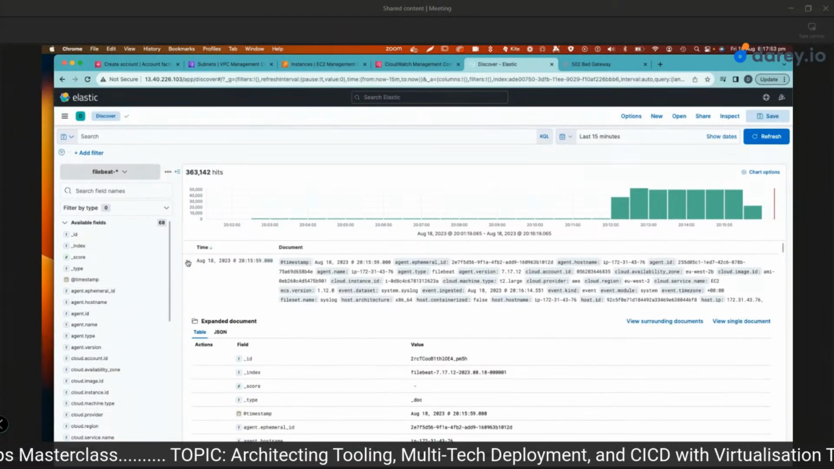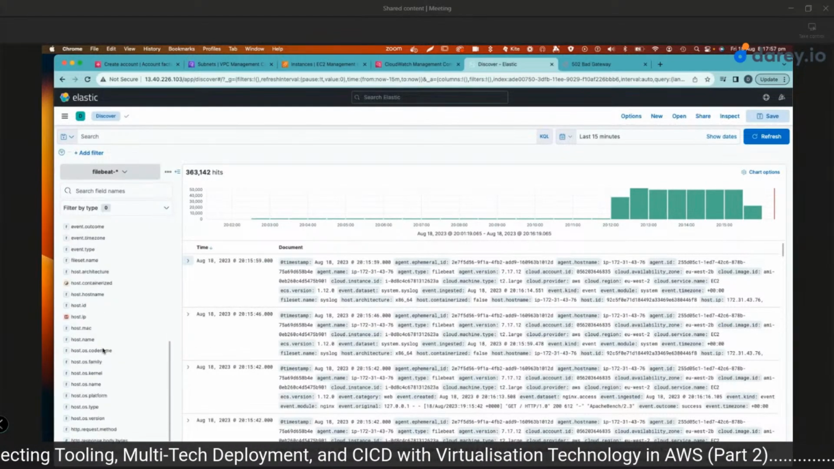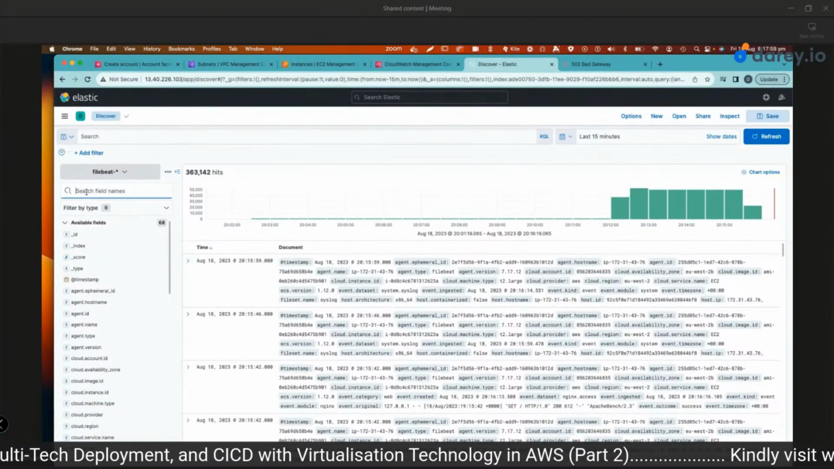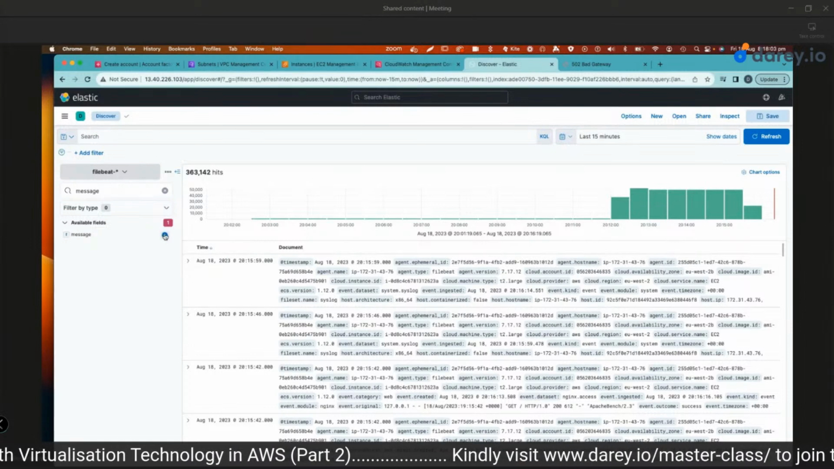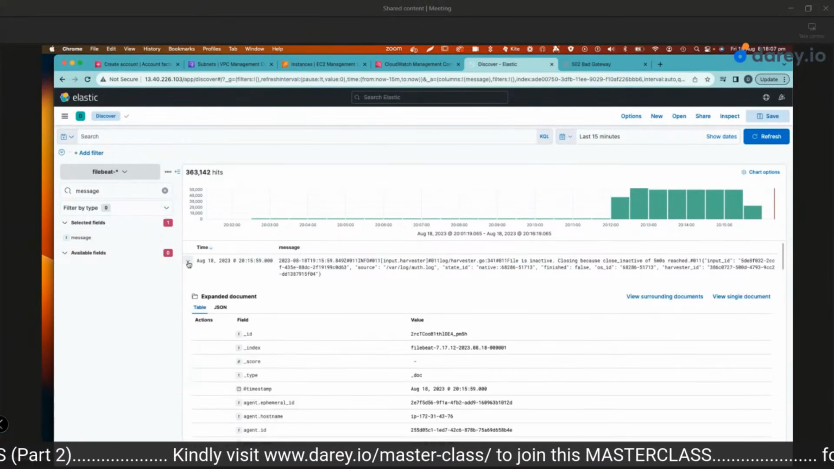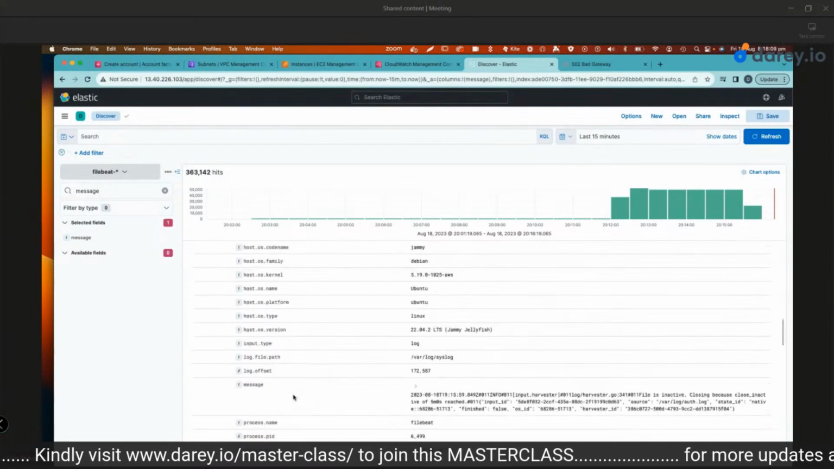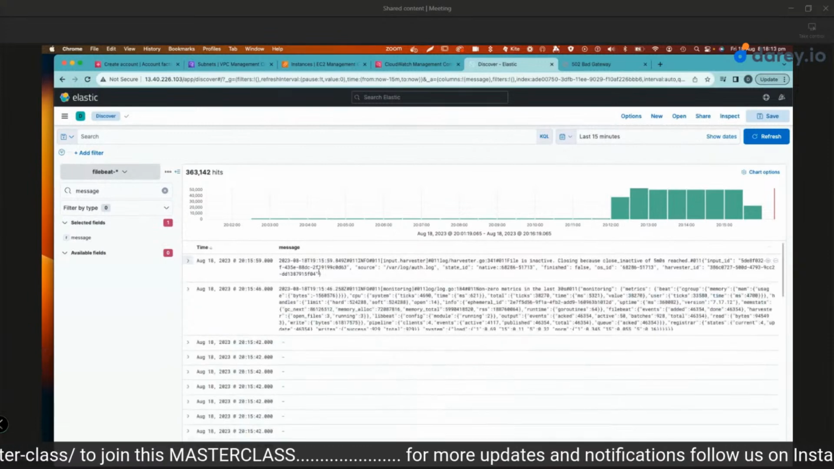Okay, let me go back and minimize this. You can see all the columns are here. What you could do is search here. If you're interested in the message, you can just say message here, hit the plus button and add it, so that you can just have the view. Even if you expand it, the message is right here down below. But if you want to quickly have a look, you can see the message.